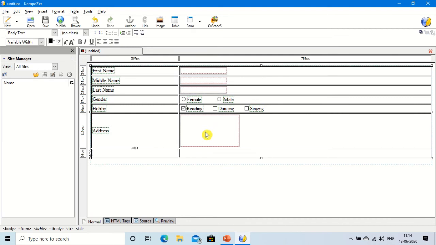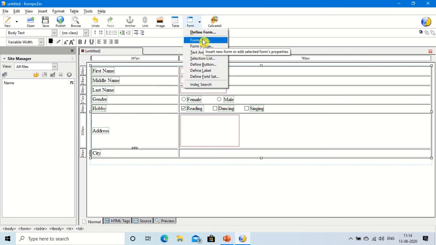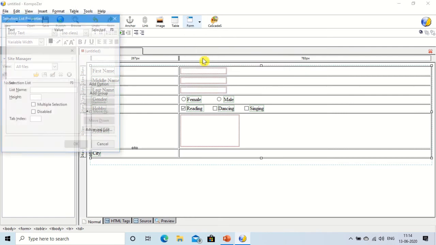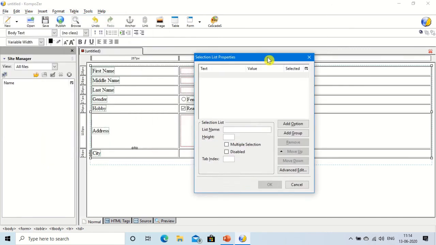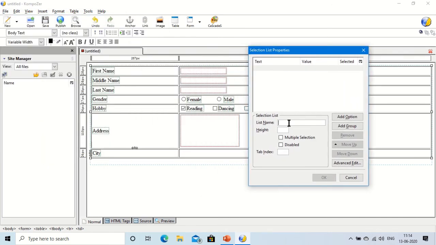Press the tab. Now we have to insert the drop down list for city. So insert a label. Go to the form, click on define label and here you write city. Press the tab and go to the form, click on the form field, or you can come to the selection list. Click on the selection list. Here the list name is city. Then click on the add option.